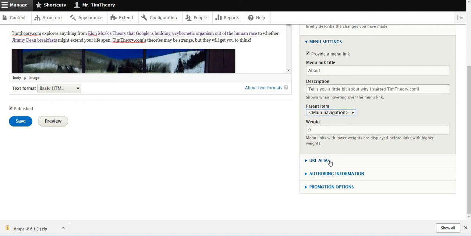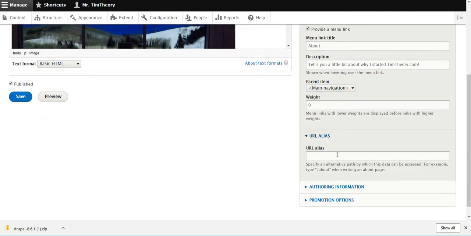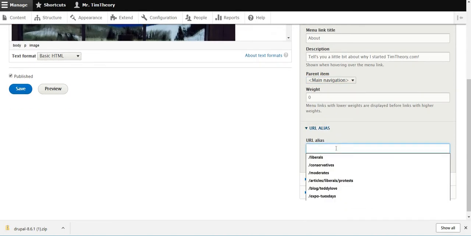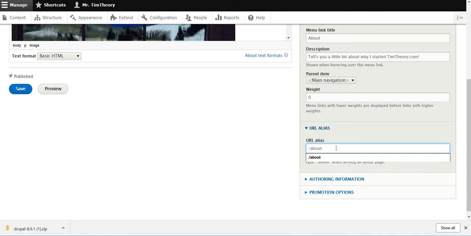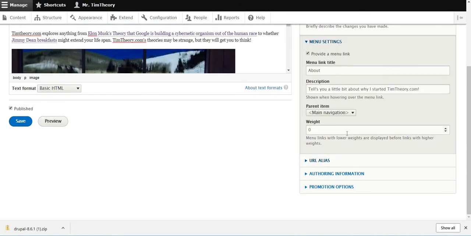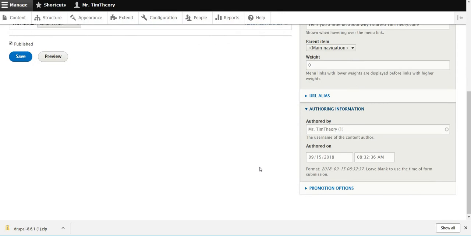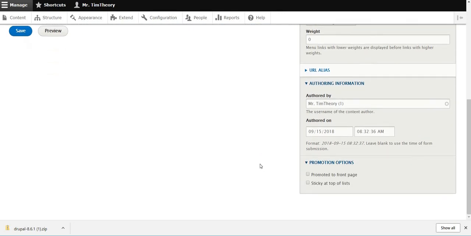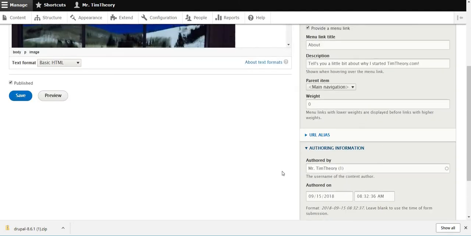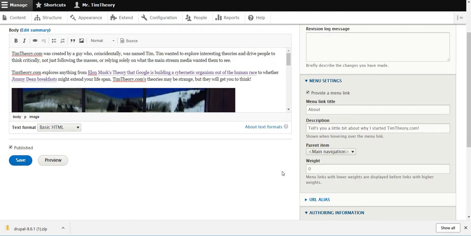Let's click on URL alias. Okay, so I want to write about here because I want it to be timtheory.com/about, so it's easy to find. Authoring information, that's not that important. Do I want it promoted to the front page? No. Do I want it sticky at the top of the list? No, that's more for individual posts. So I'm going to click save.